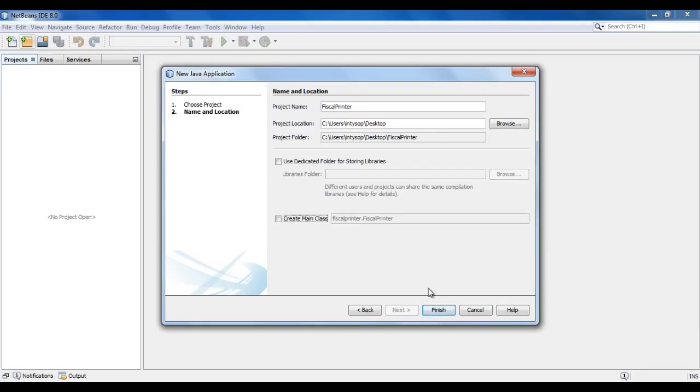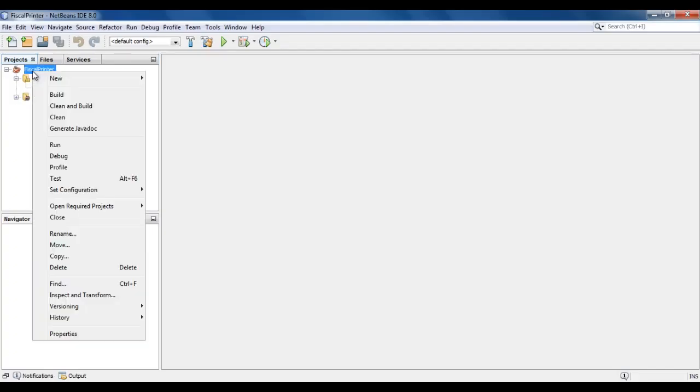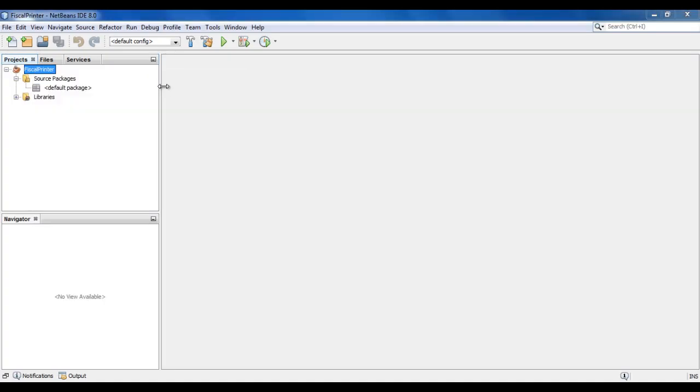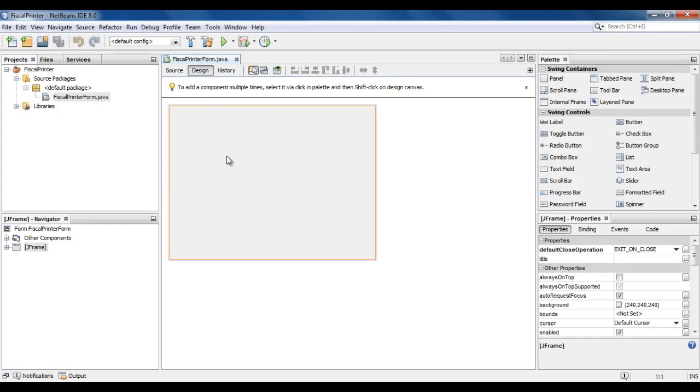And click Finish. Once we have our project created, go to your project name and right-click on it. Click on New and then JFrame form. Input the JFrame name and click Finish. In this example, we'll be adding the minimum functions needed to be able to send a command to the printer. These functions would be the open fpctrl for opening the communication port, close fpctrl for closing the communication port, and finally the sendCMD function to send the commands.